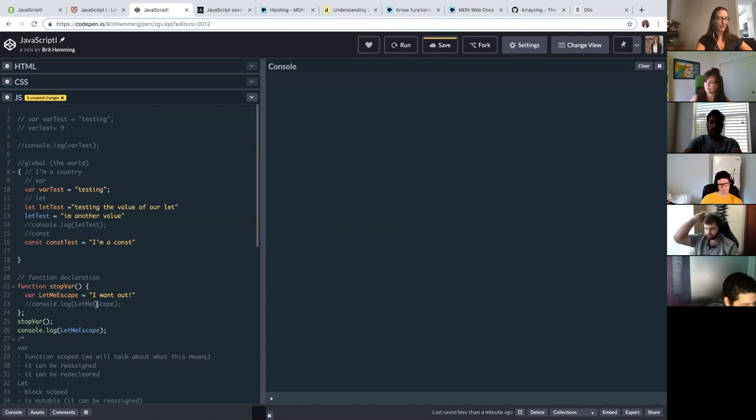So let's see if I can reference this. So I'm going to invoke my function. And I'm going to put this console.log up here. And I'm actually going to call the function name. So let's see if I can reference this function before the function is called.